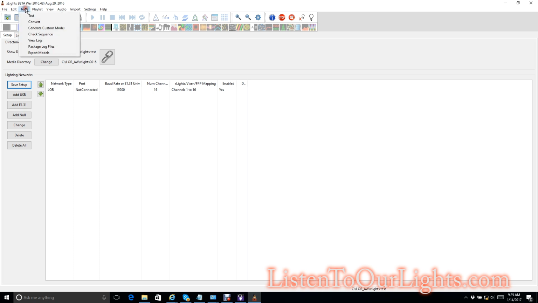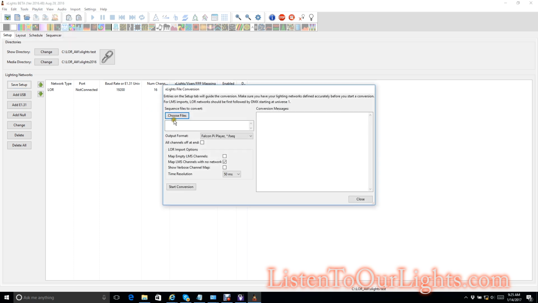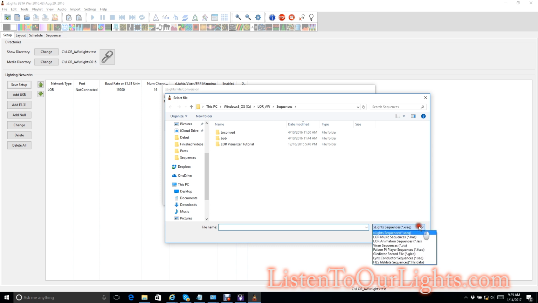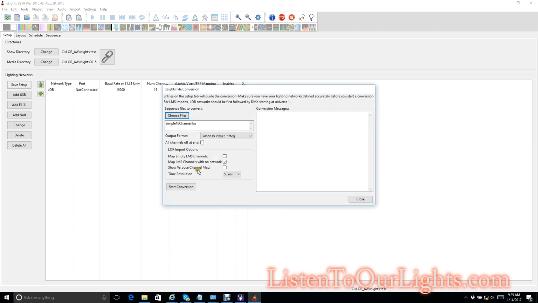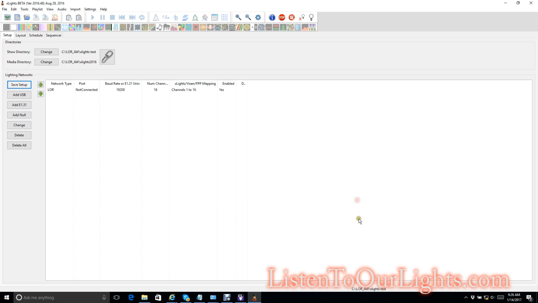So I go to Tools on the menu bar, select Convert. Choose files. I come down here and say LAS files for Light-O-Rama animation sequence. Here's my simple 16 channels. And I want to turn everything off at the end. The output format is going to be this .fseq. Map empty LMS channels, yes. Map LMS channels with no network, no. 50 milliseconds for the timing. Start conversion, and it's done.